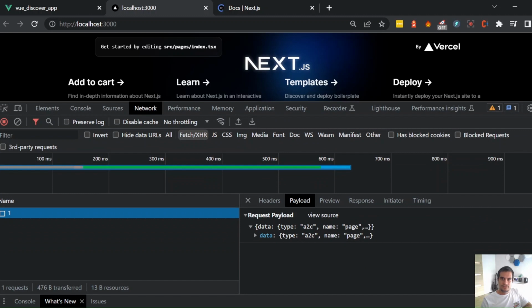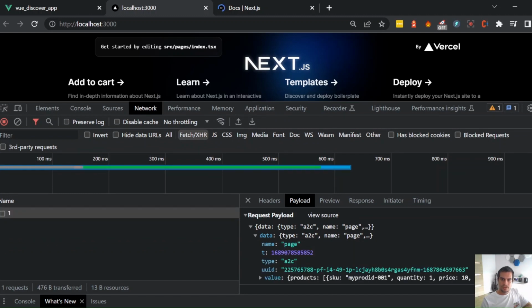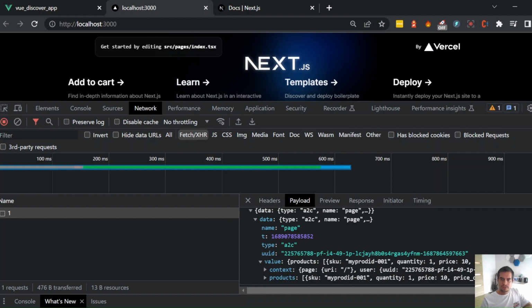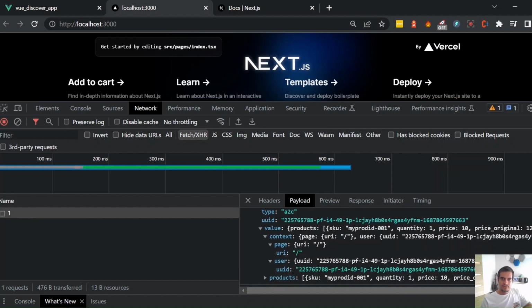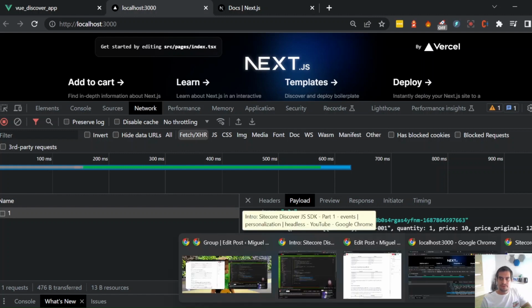And you can see this event is a page add to cart, that it's add to cart. And we have my product SKU hard-coded with my quantity, the price, and the original price. And context, as I mentioned, is the URL of the page. It's a home page, and I have the user ID. But let's take also this user ID and check from the engagement console, so we can also double check how we can monitor all this event from there.